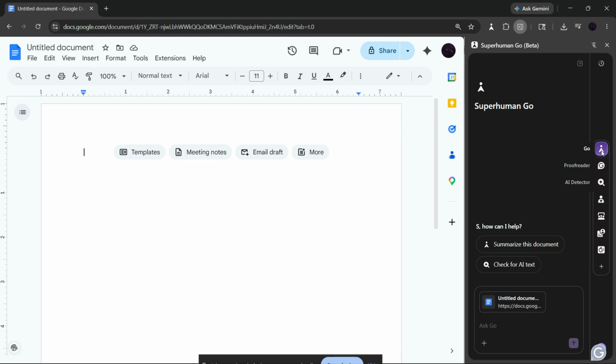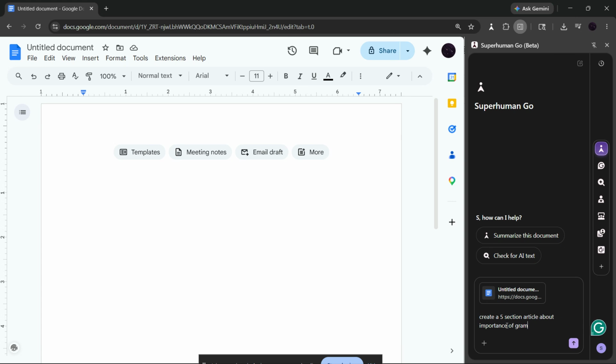In the chat box, type a prompt for your outline. For example, you could say, create a 5-section article outline about your topic. Then add your target audience and the tone you want, such as casual, professional, friendly, or informative. The more specific you are here, the better the outline will match what you need.